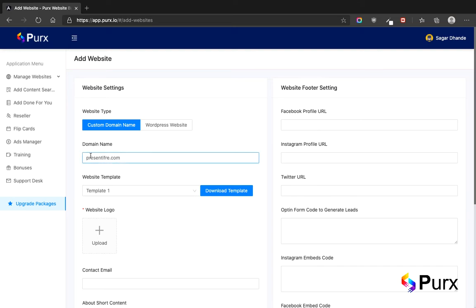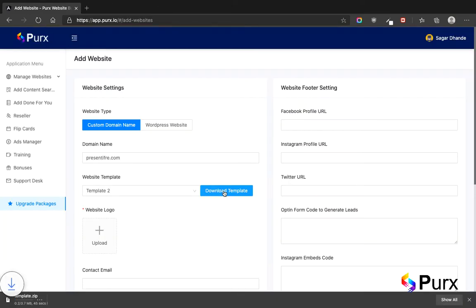Now once you add the domain name here, you have to select a website template. Let's say in this case I'm selecting template 2, and then I'm going to click on download template. This will download the whole template engine for running the website on your web server.